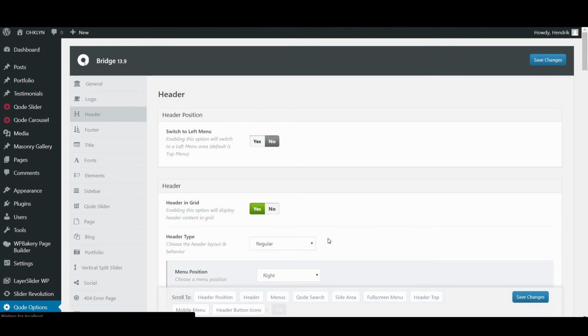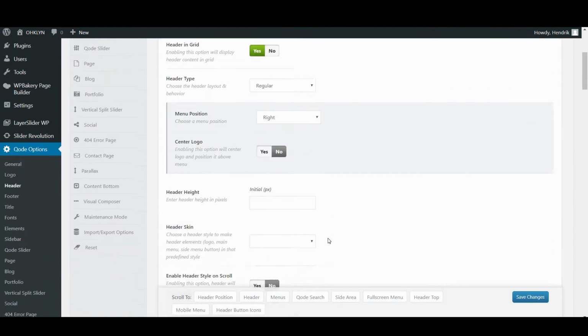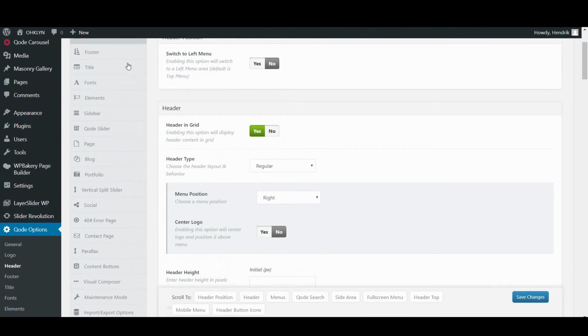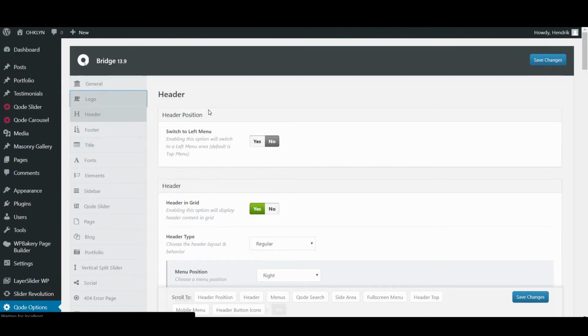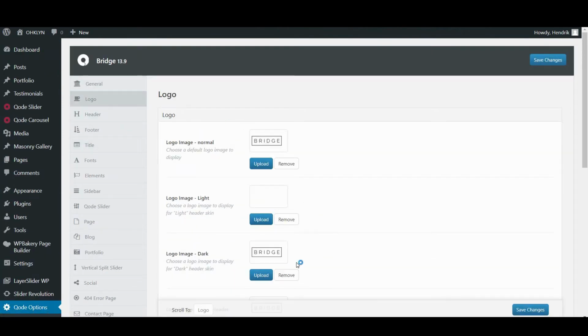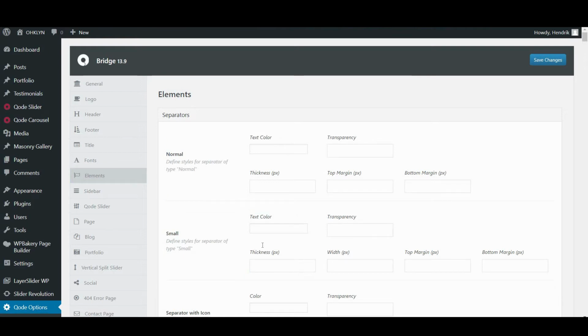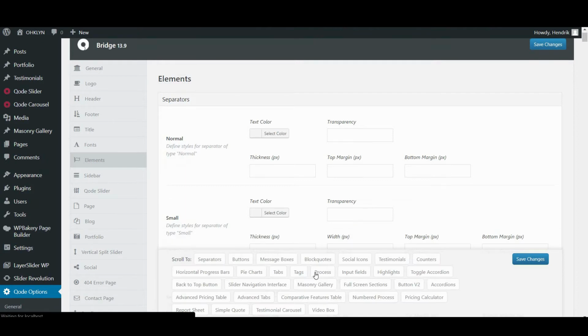They proudly boast that through the customization options, you have unlimited header styles. Logo. You can upload different versions of your logo and adjust its dimensions. Elements. Here you can adjust the basic settings for different elements like the styles, margins, and text colors.